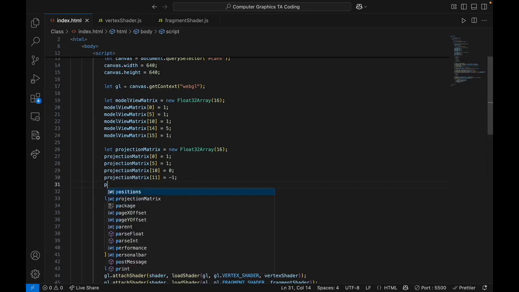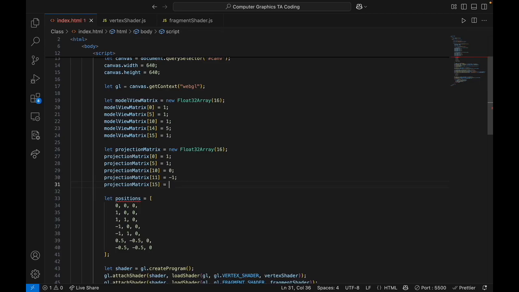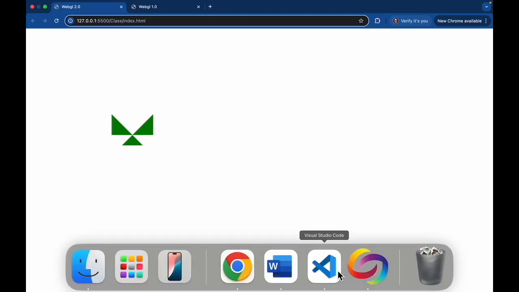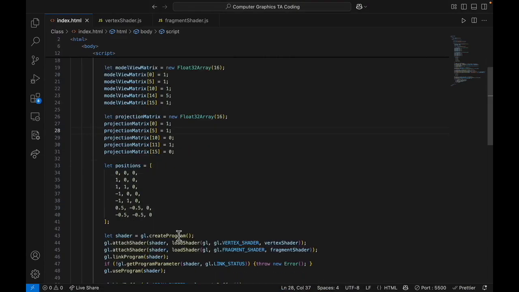Next, we're going to add another line here, and this one is the 15th index. We're going to use the entire canvas for projection, and change this one from -1 to 1. And hopefully when you go back, there we go. So we don't have our canvas, but you can see we have shrunk it down now. So that's the first step in the process. So going well.